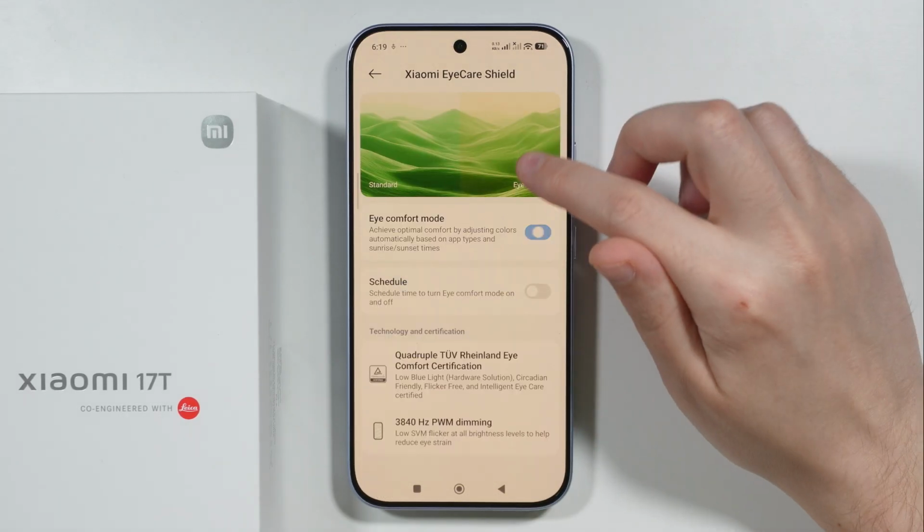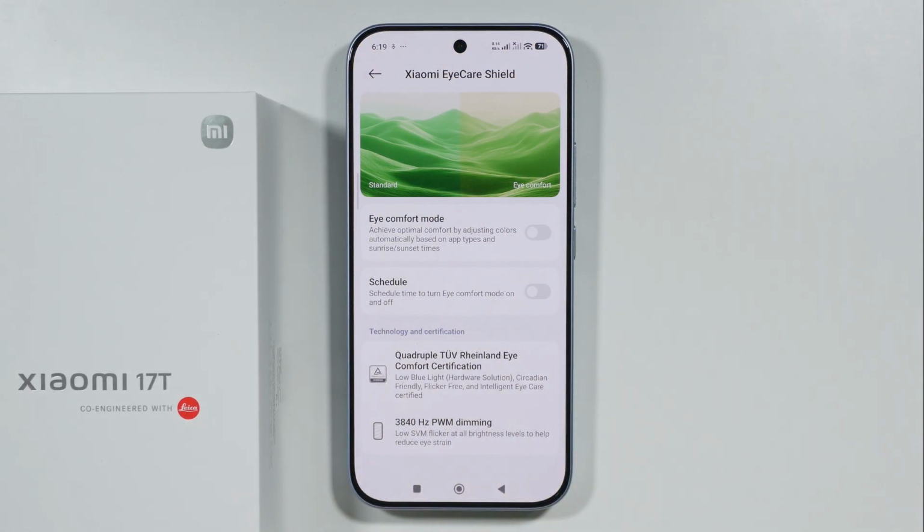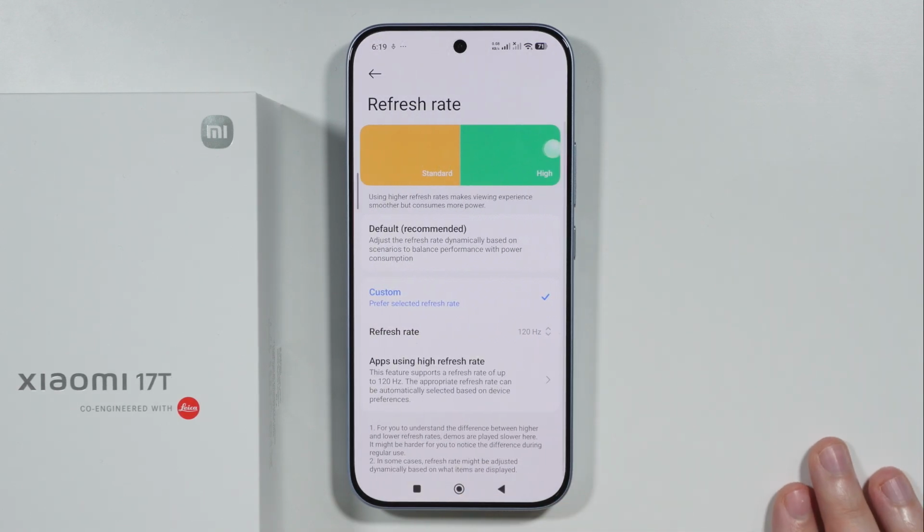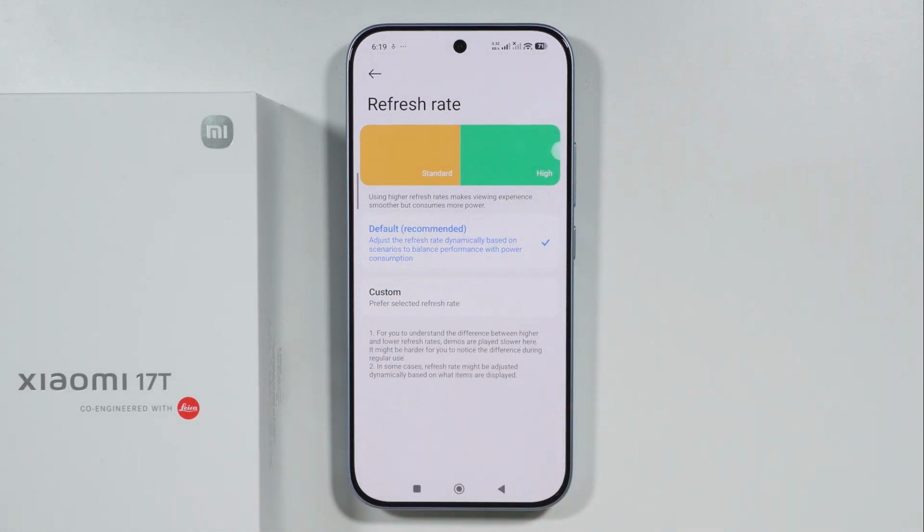There is also the schedule, so you can create the schedule for the eye care shield, so it's going to be automatically enabled and disabled at a given time. We also have refresh rate settings, where we can choose the default option, which allows you to use up to 120 Hz, but if the power consumption or battery usage is higher at a given moment, then the refresh rate can be limited to 60 Hz in order to save the battery.